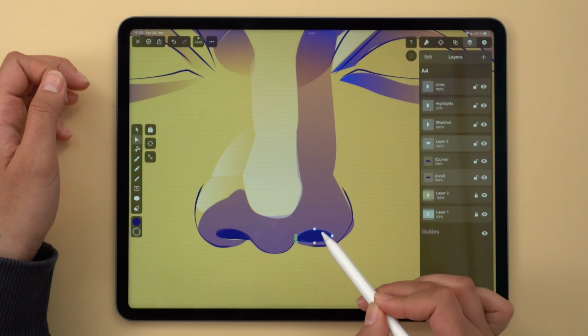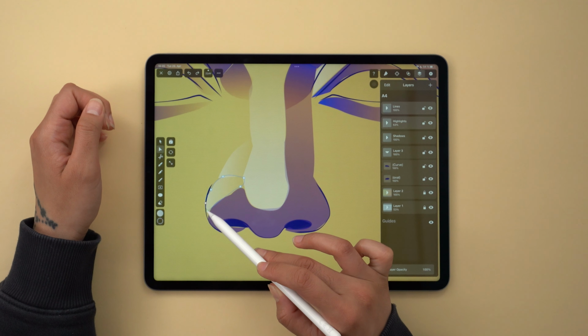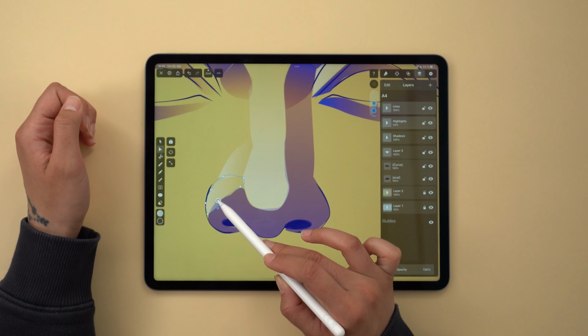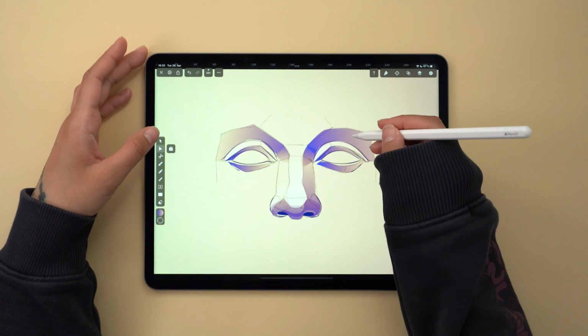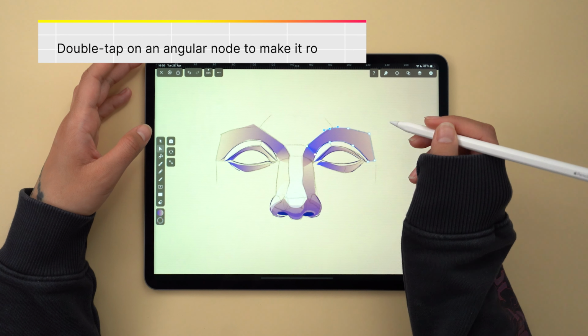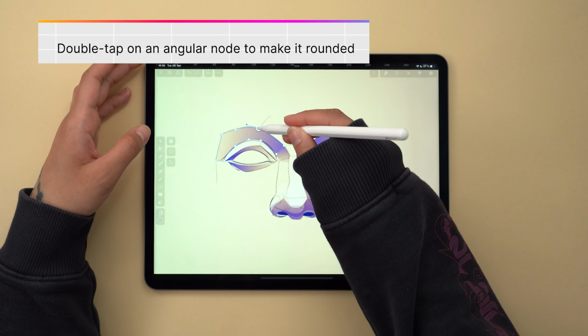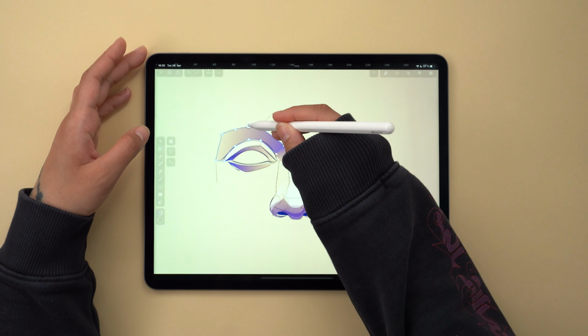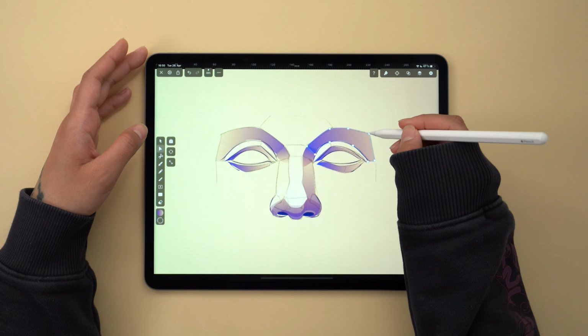All the planes on the mannequin are very sharp, so the shadows look very obvious. This helps when learning how to sketch. But I don't want my final illustration to be so angular, so I'm just rounding up some of the corners with the node tool. To turn an angular path into a rounded one, simply double tap on the node and adjust the handles until you're happy with how it looks.